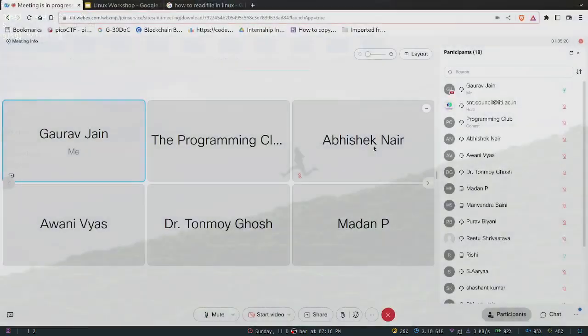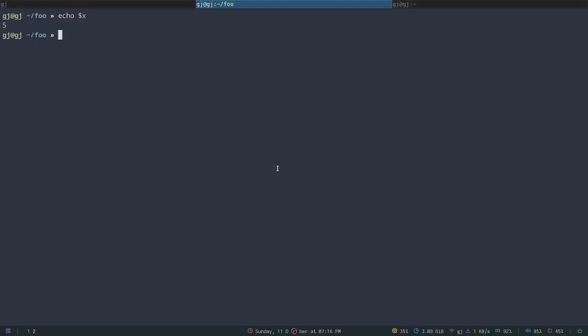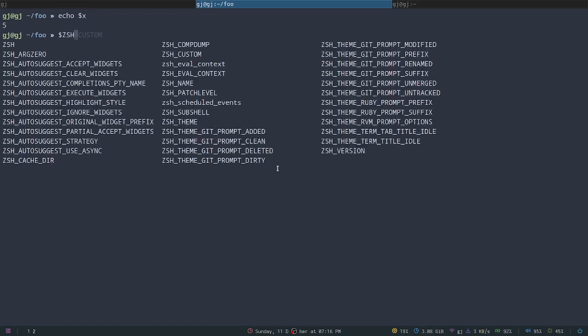Yeah. So these are the normal variables. Now we look into environment variables. Environment variables are special variables which are injected into your environment and used by applications. Take this shell itself, ZSH. It has a lot of environment variables, and in the background this shell uses them.